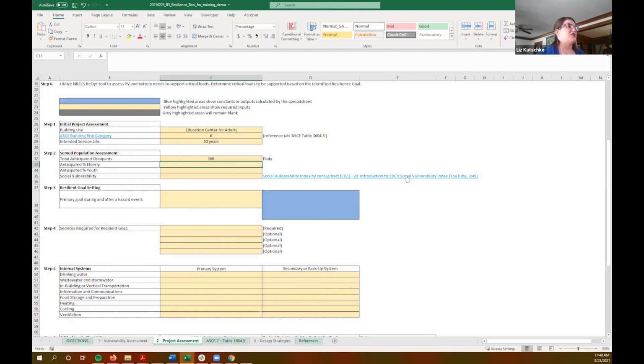So because this is an education center for adults, it's unlikely that there would be a lot of youth there under 18, but there could be a higher percentage of an elderly population. And I'm doing this example as kind of a pre-design level assessment, but as the project progresses, we could expect that these numbers would get more solid. So I think I'll just put perhaps 15% elderly in the building for the consideration of that, and then 0 for youth.